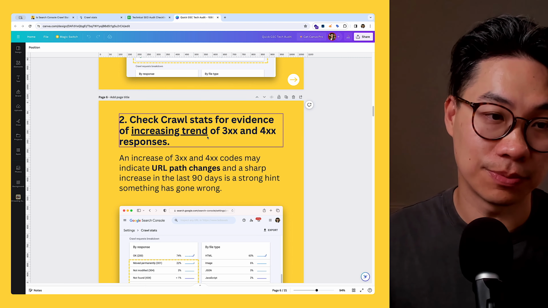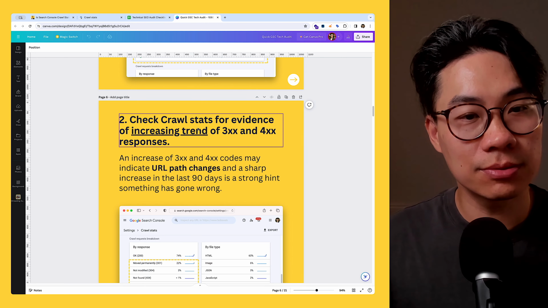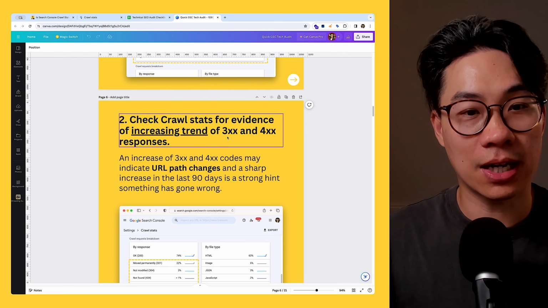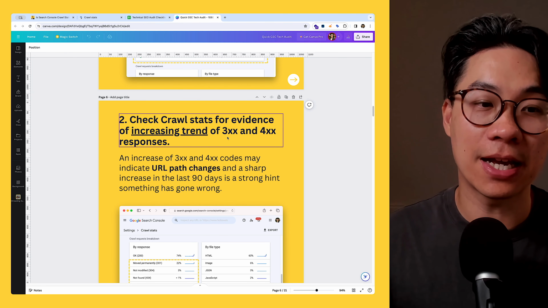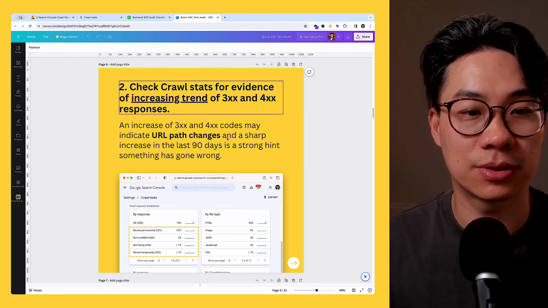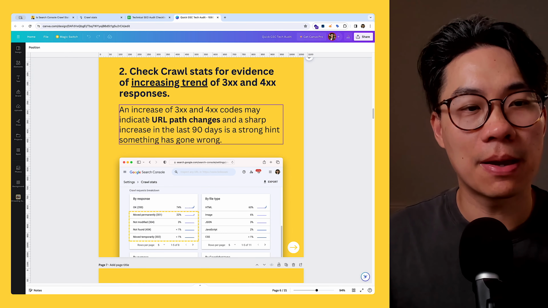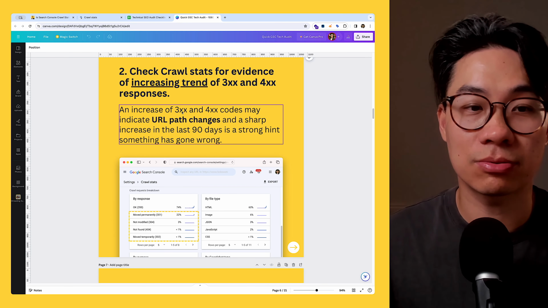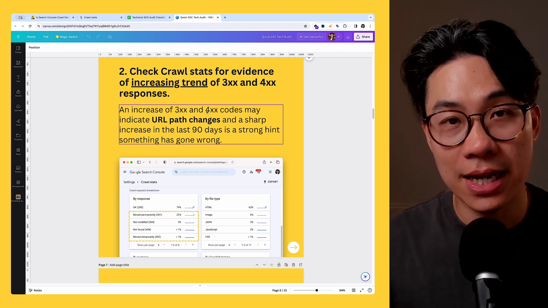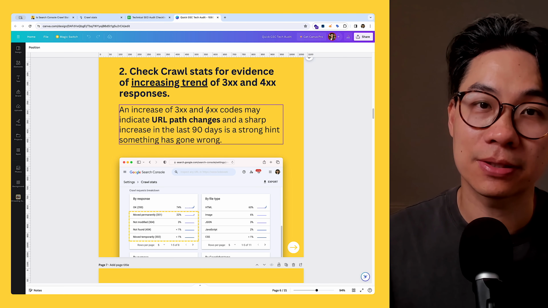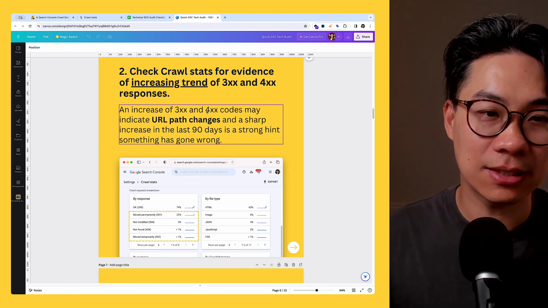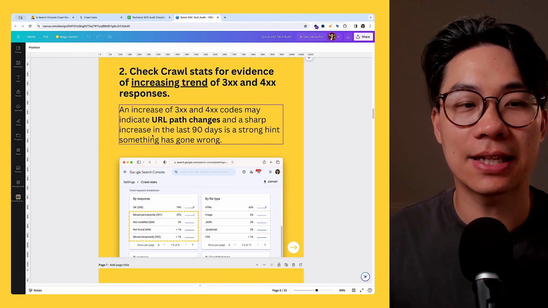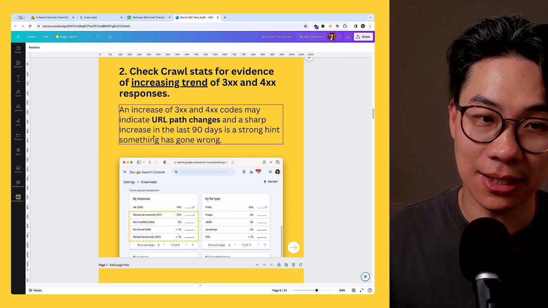All right, number 2. Second thing that we're going to check. Check crawl stats again for evidence of increasing trend of 300 or 400 HTTP response codes. Why do we want to do this? Well, because if we do see a substantial increase in either 301s, 302s, and 404s or any other 400 type status codes, this may indicate URL path changes, and a sharp increase in the last 90 days is a strong hint that something has gone wrong.